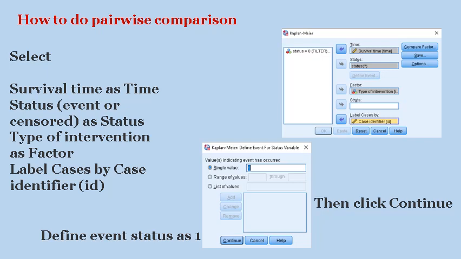Then status is showing a question mark, right? Please click on status and click on define event. So here event is 1 and the censored is 0. So please click define event and click on single value as 1 because here event is 1. Define event status as 1. Then click continue.